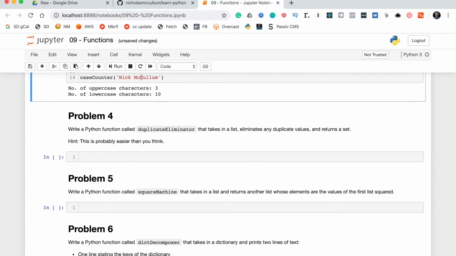Let's move on to problem 4, which says write a Python function called duplicate eliminator that takes in a list, eliminates any duplicate values, and returns a set. And then it says hint, this is probably easier than you think.